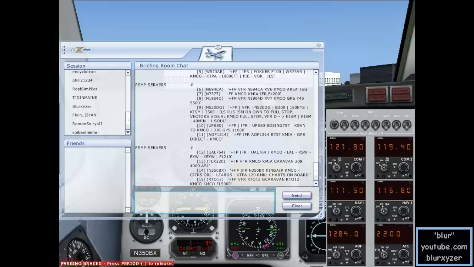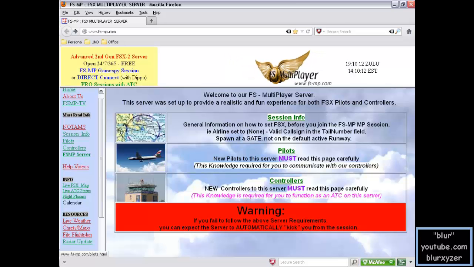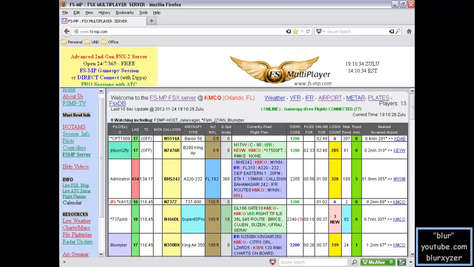Now back to the website. Now we're back on the FSMP website. Once I have entered the flight plan in the chat box while I was in the flight simulator, my flight plan and aircraft information will show up on the Live ATC Status page. Over to the left-hand side, under Info, Live ATC Status. This is one of the handy tools this server has set up to help the online controllers manage all of the pilots in the sessions.